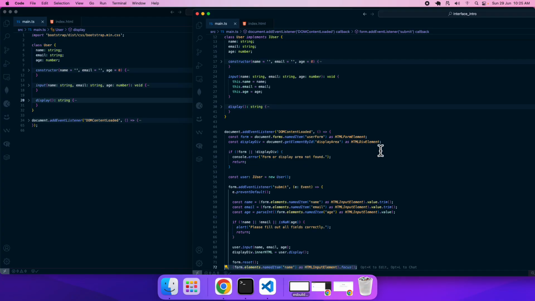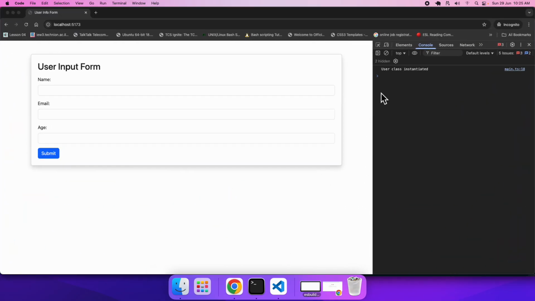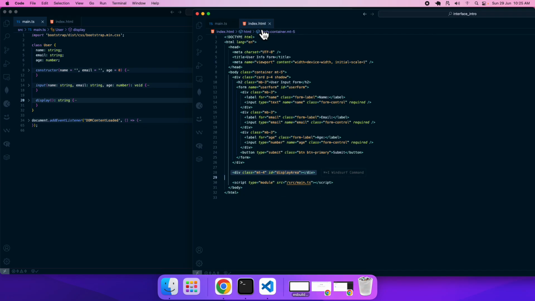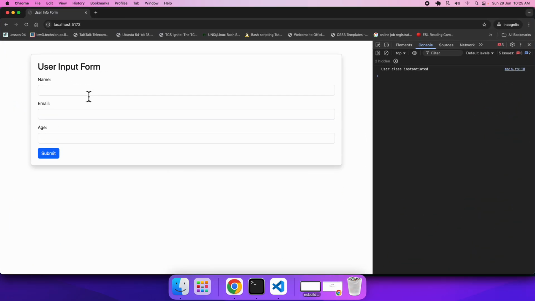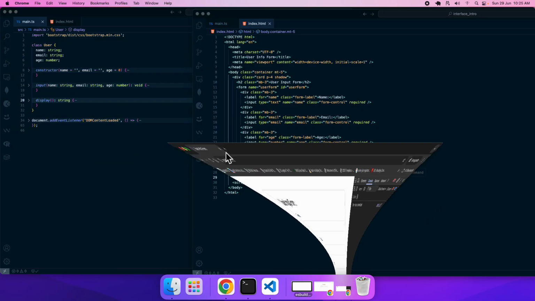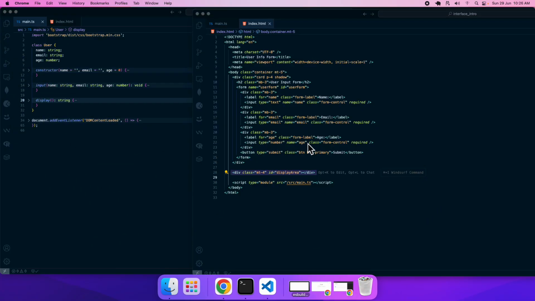I know you would love to see the program execution. Don't worry, here it is. So this is how the HTML page would look. This is the HTML page, because of that you are seeing the Bootstrap form right over here. I have got 3 DOM elements, as you can see: name, email and age, and a button.